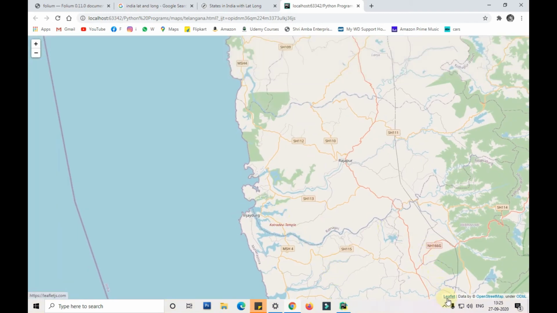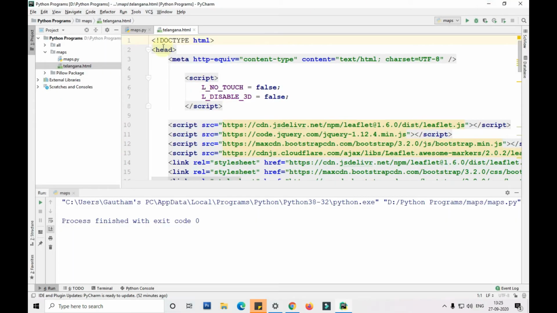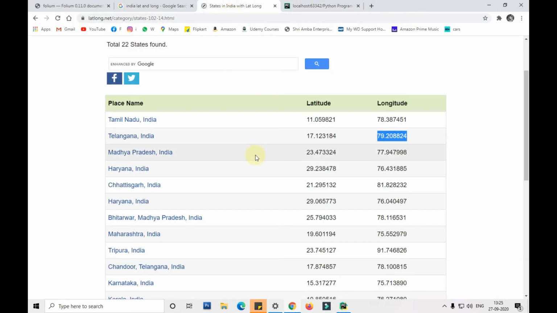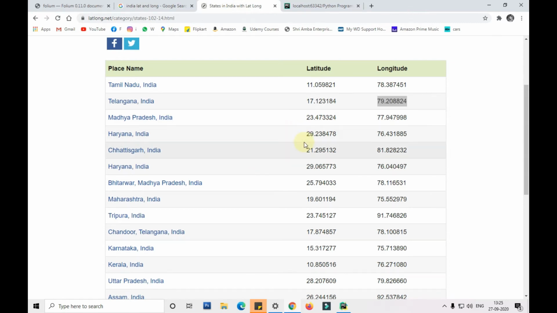As you can see, this is powered by Leaflet, and data by OpenStreetMap. So this is how we print the map of any particular place, guys. Let me show you with another state now. I'm just changing this to some other state. I'll take Haryana.